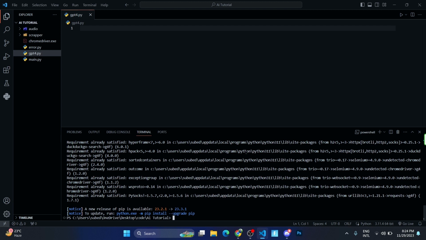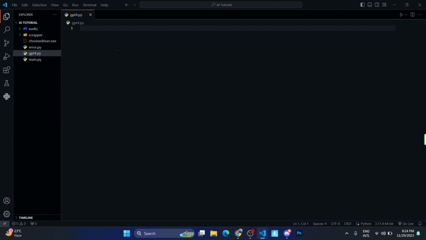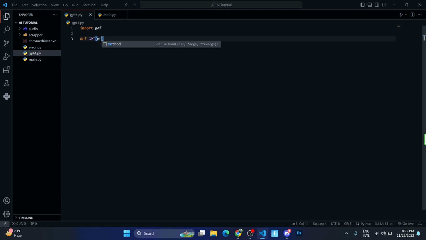Okay, we have installed the G4F package. Now let's import it. After importing the package, we're going to create a function with the name gpt, and we're just going to take an argument called message. You can write whatever you want. And inside this, we're going to set up a try and except block.